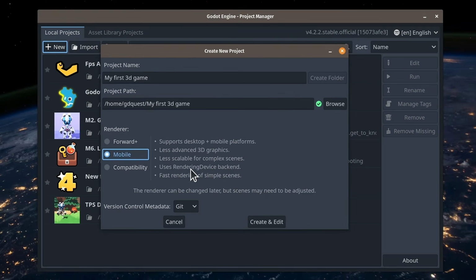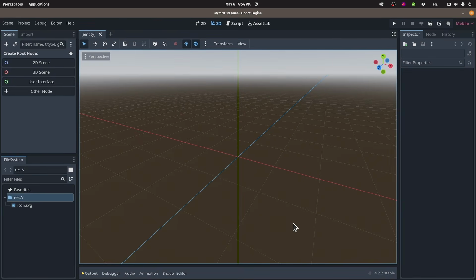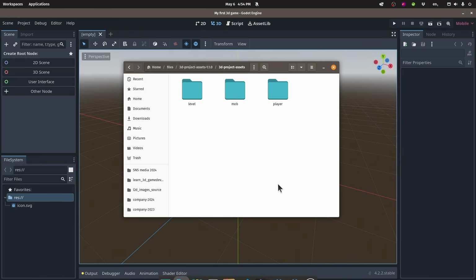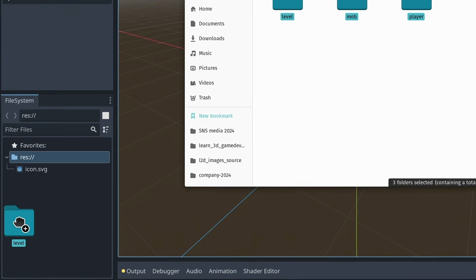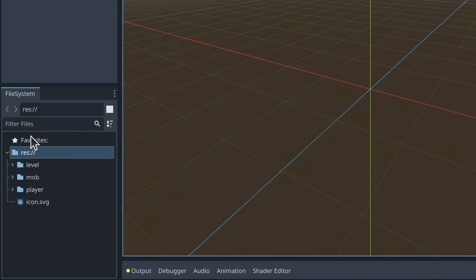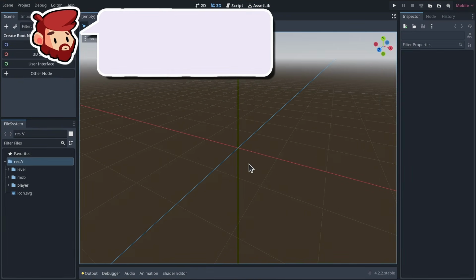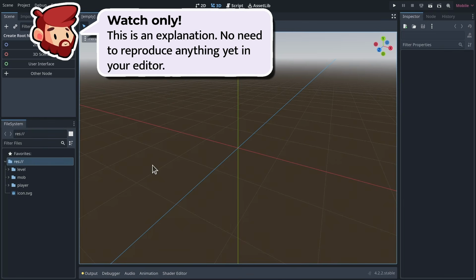So once you've selected it, you can click Create and Edit at the bottom right of the pop-up, and this will create the Godot project. We land on the 3D view, and this is where we can bring our assets back. Remember the 3 folders, I'm going to select them and drag and drop them from my file browser onto the file system dock in Godot. And when I go back to Godot, it will import the files, and I can now find them in the file system dock.